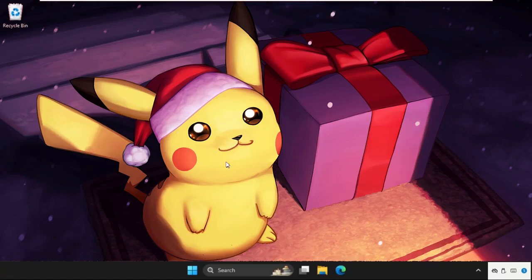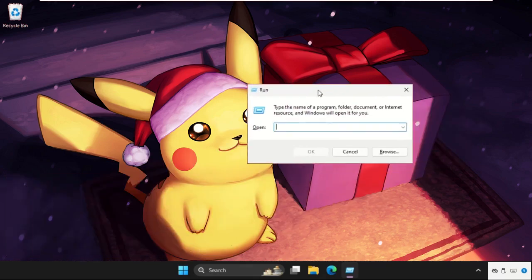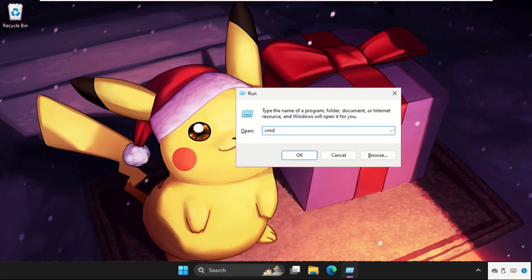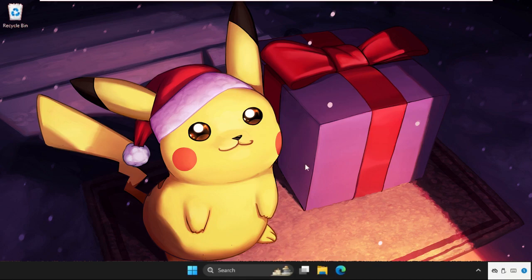First of all, we need to open the command prompt. So press Windows key plus R key together to open run. Then type here cmd and click on OK.